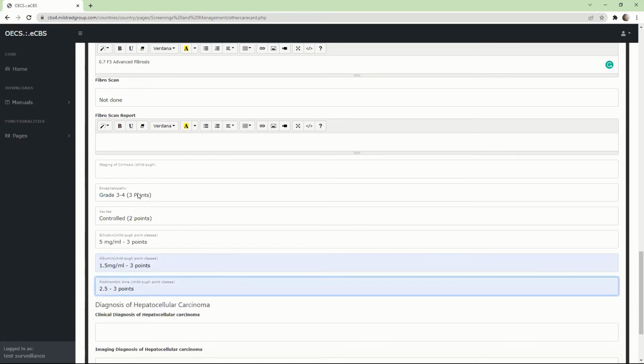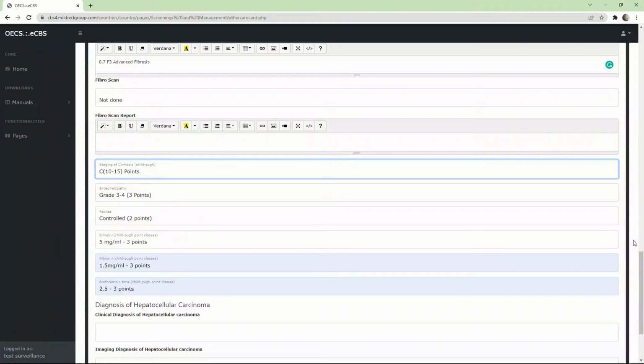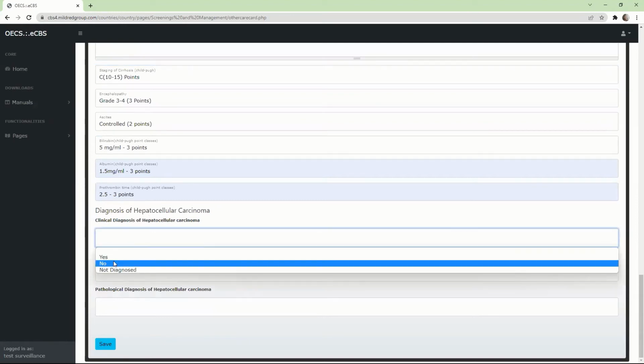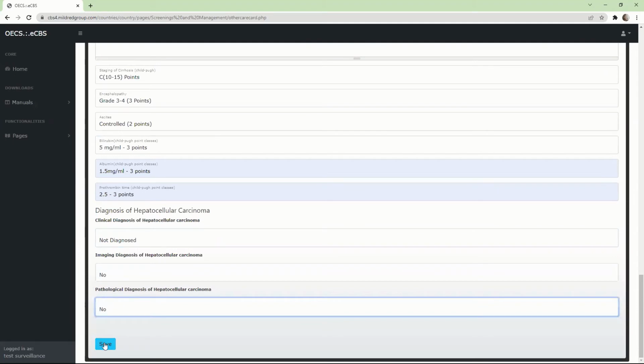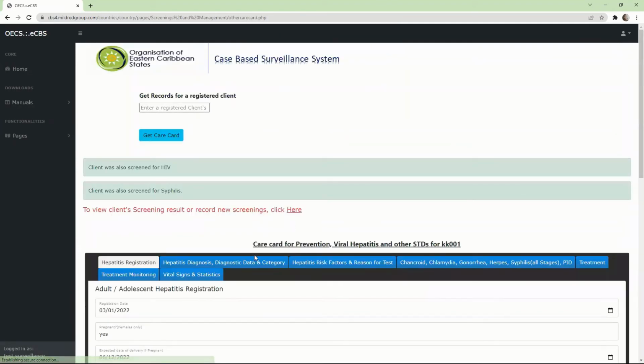So if you look at the total of these points, 3 plus 2, 5, 8, 9, 10, 11, 12, 13, 14. So this is final stage, right? 14. So it falls at staging C, 10 to 15 points. Are we diagnosing hepatocellular carcinoma? No. Or not diagnosed? No. Nope. Can say. So you fill in the information you have, and you can come back to update later.